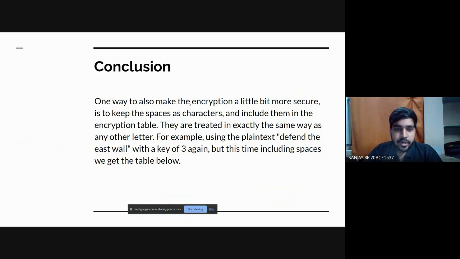Yeah, so one way to make the encryption a little bit more secure is to keep the spaces as characters and include them in the encryption table. They are treated in exactly the same way as any other letter, so we can be more secure.